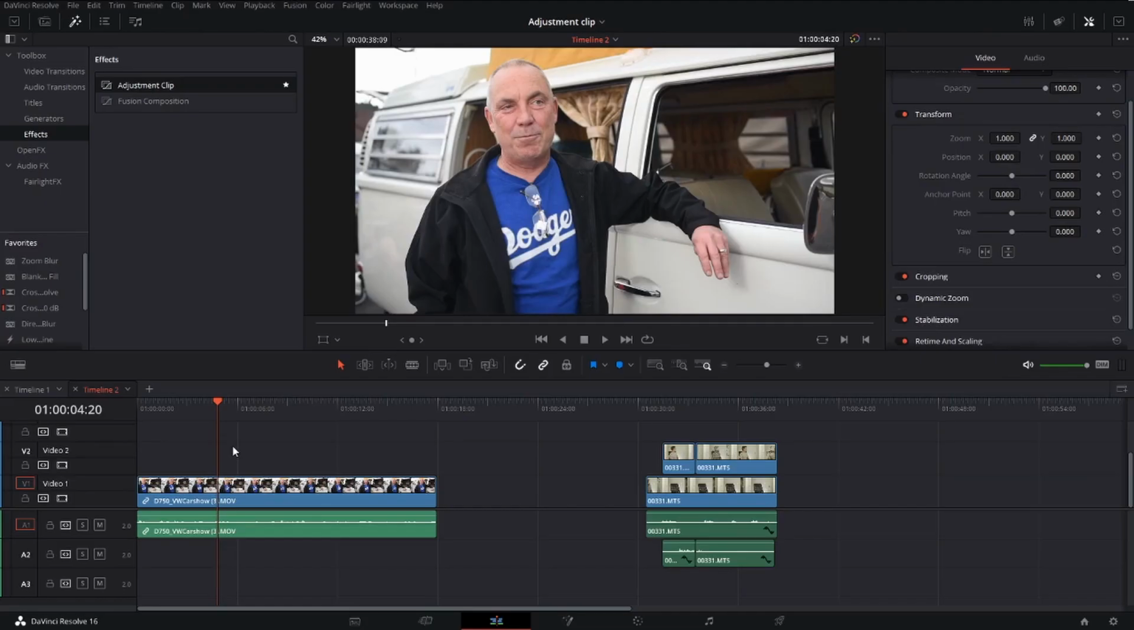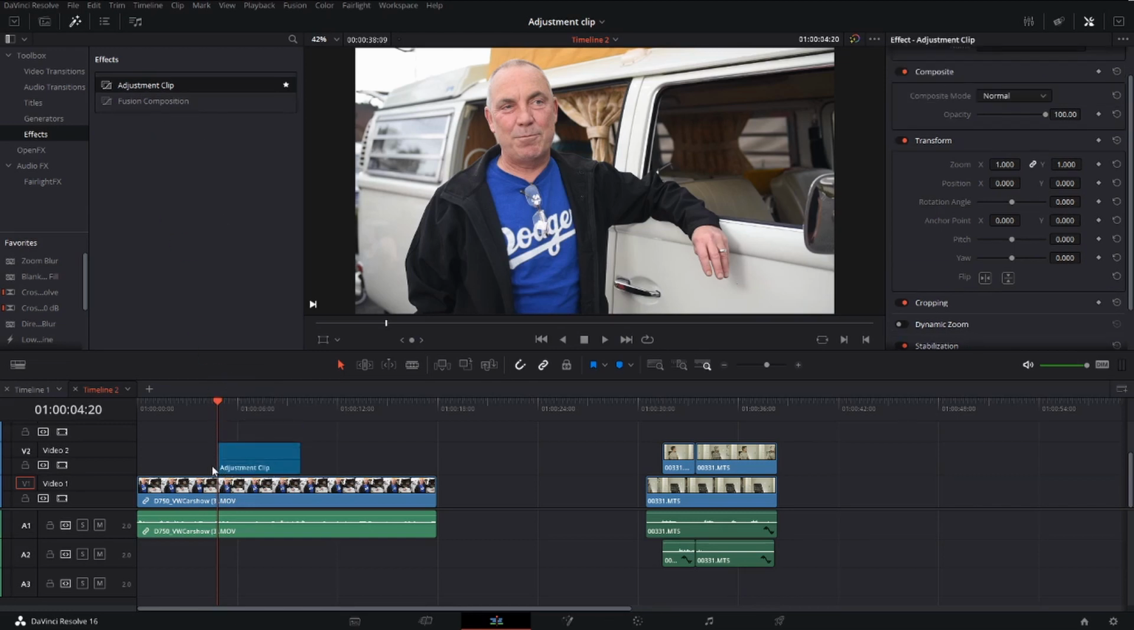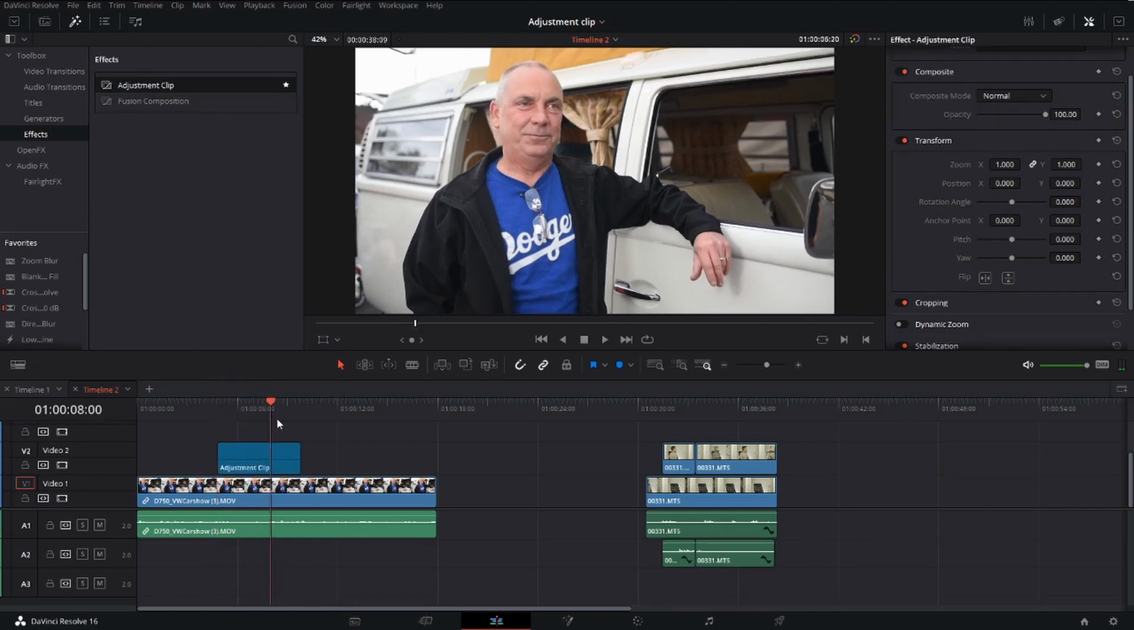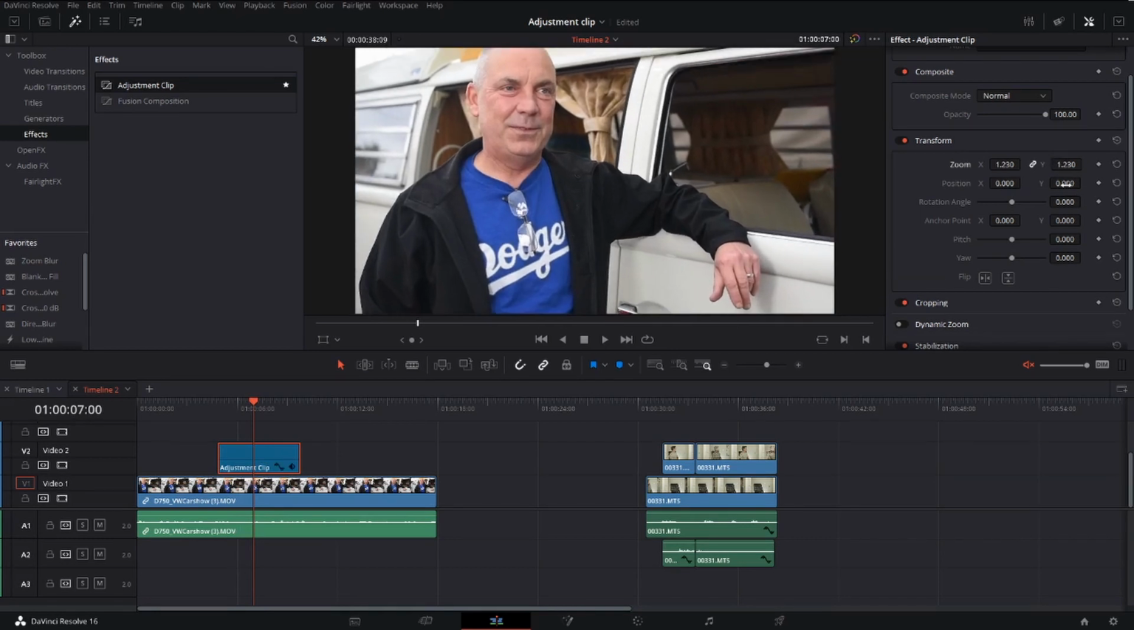So once you're in DaVinci Resolve, you got whatever clips you want on here. You can go over to the effects library and go to toolbox, go to effects, go to adjustment clip, and click and drag it onto the timeline. Now you can see it does nothing to it right now, and that's because we haven't done anything to it. So you can click on it, make sure it's highlighted, and zoom in, do whatever you want.